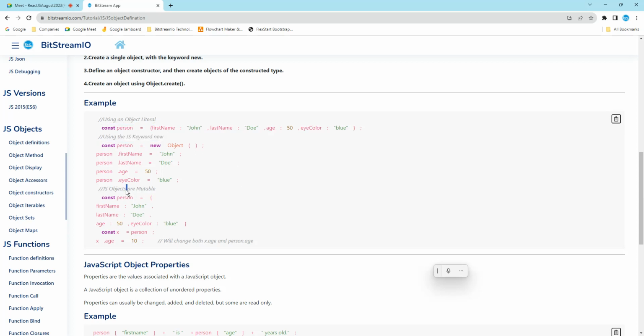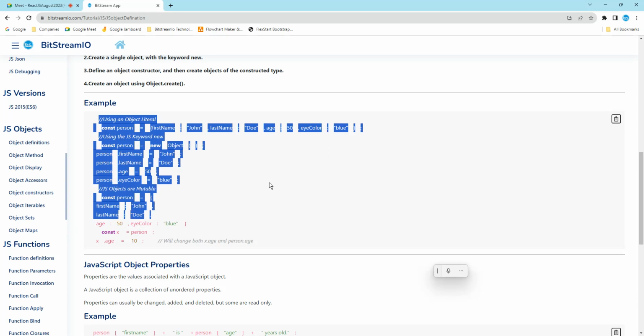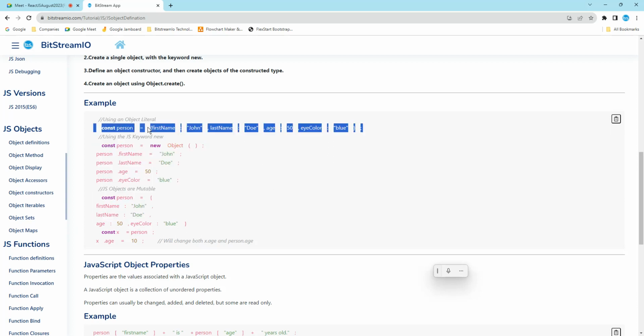And JS objects are mutable. Mutable means it is changeable. So there are three ways you can define the object. You already know how to do this. This is the key pair value, and this is using the new operator. Whenever the new operator comes, you can say this is an object. Whenever a flower bracket comes with more than one value, that is an object. Whenever the square bracket comes, that is an array.